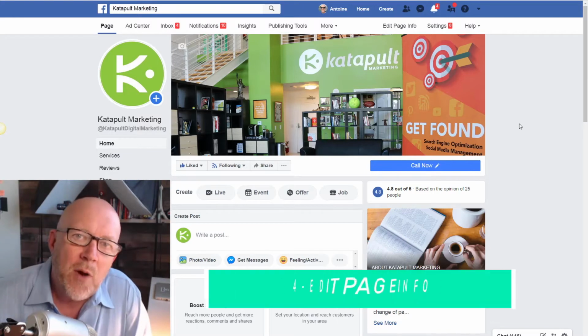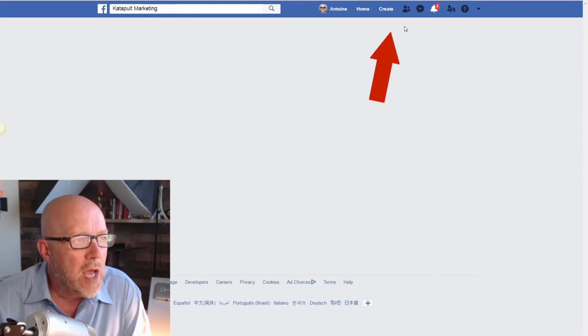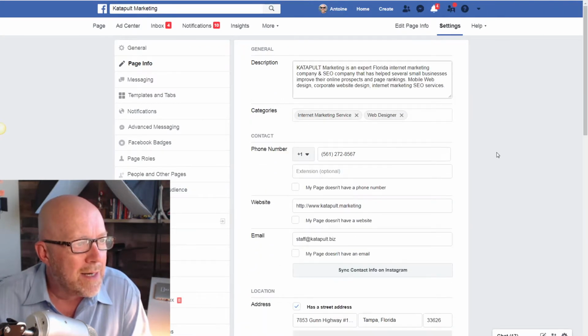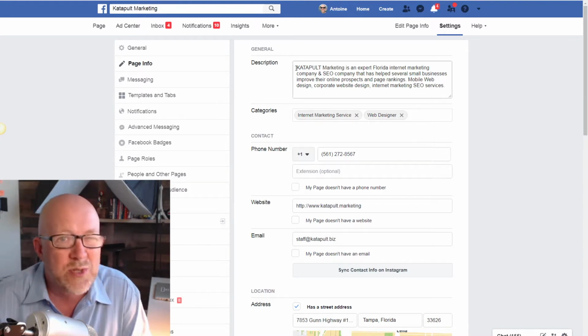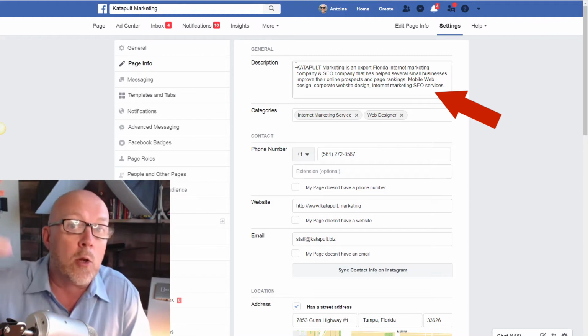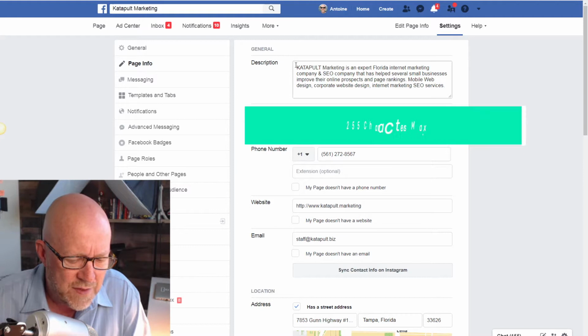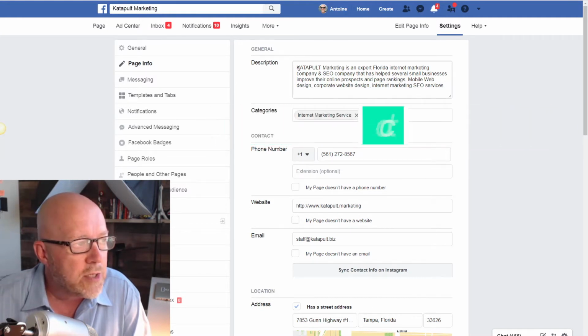All right, the next tip to optimize your page is the edit page info in the upper right-hand corner here. Again, I see too many businesses that don't have all that information filled out. So just make sure that you're putting a description. This is what's called the short description, as opposed to the story, which could be a long description. This has a limit of 255 characters. So there's not a lot you can put there. It's just a quick description.